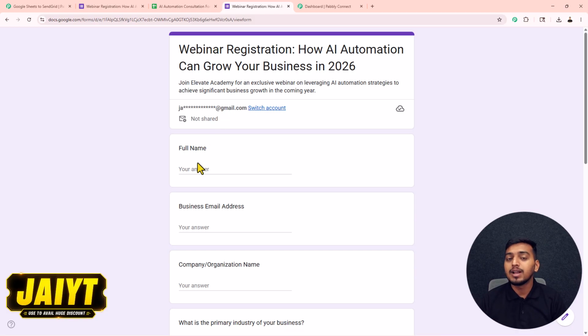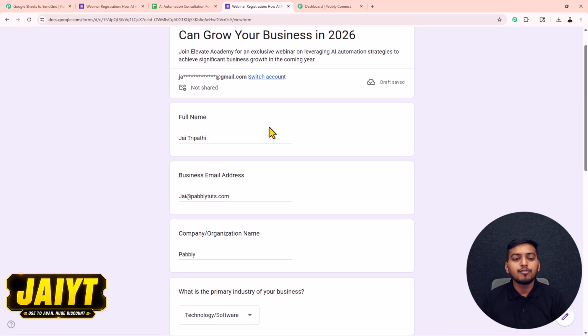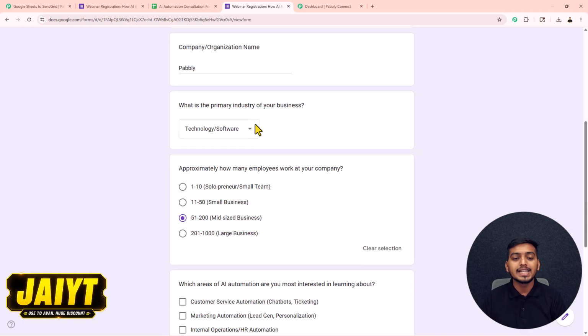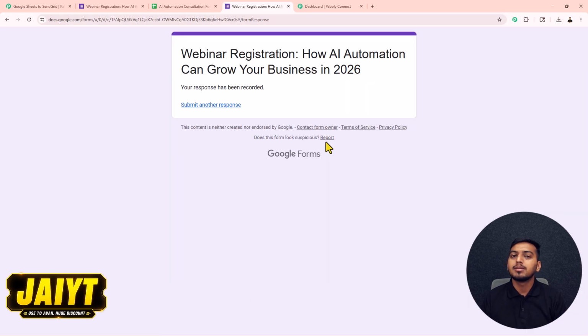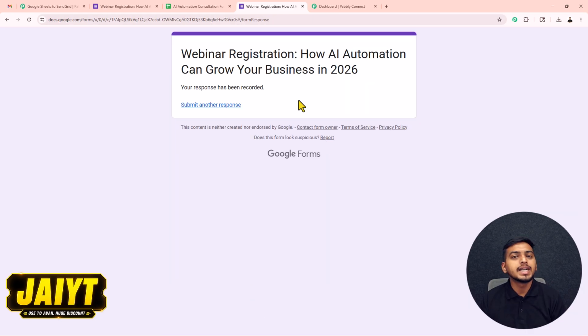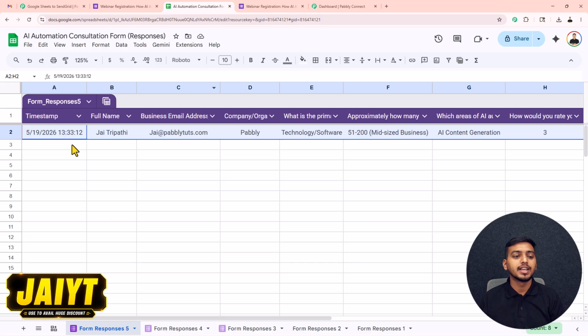Let me quickly fill up this form. I have completely filled my form. Here I provided some personal details, and also I have selected the information about my business. Now we just have to click on the submit button to submit this form. My form is submitted successfully. Now all the details that I have provided in this form will get added as a new row inside my Google Sheet. Here you can see all these details have got added successfully.